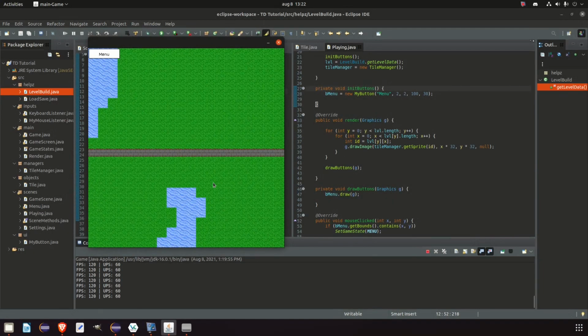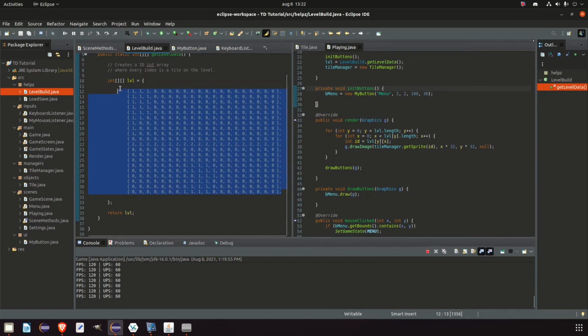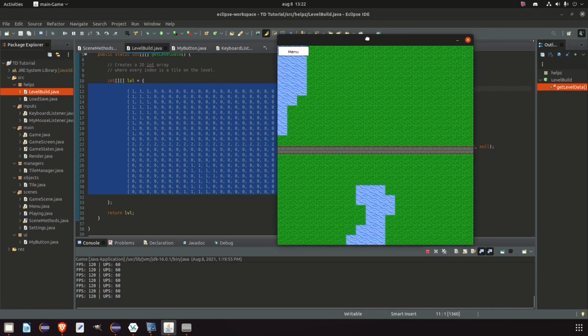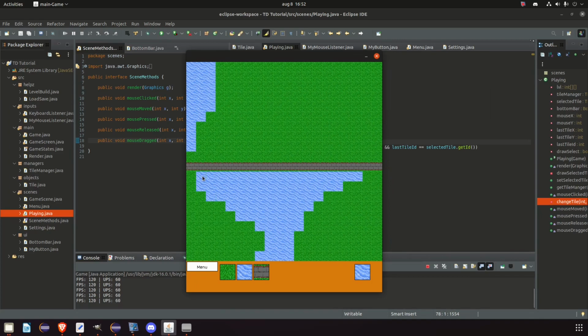I hope you're having a great day, and in this episode we will go from our not so user-friendly 2D array to change the level into something like this, where we just drag the mouse and change the tile whenever we want to whatever tile we want. So let's get that going.